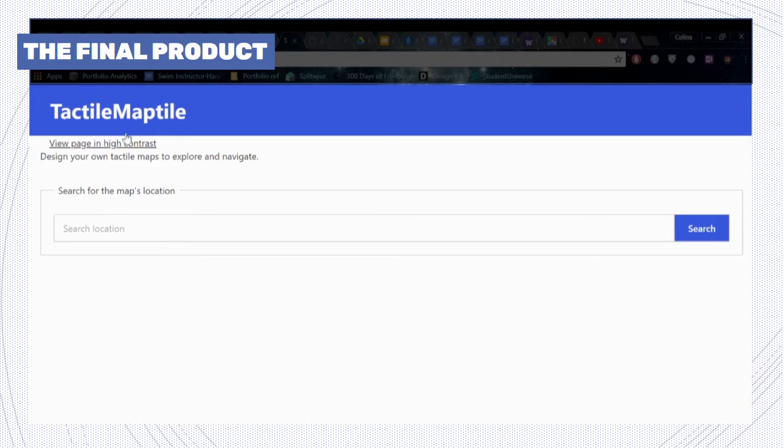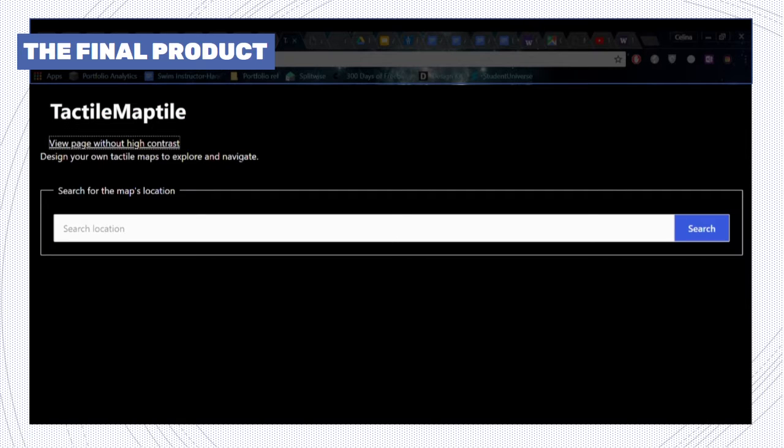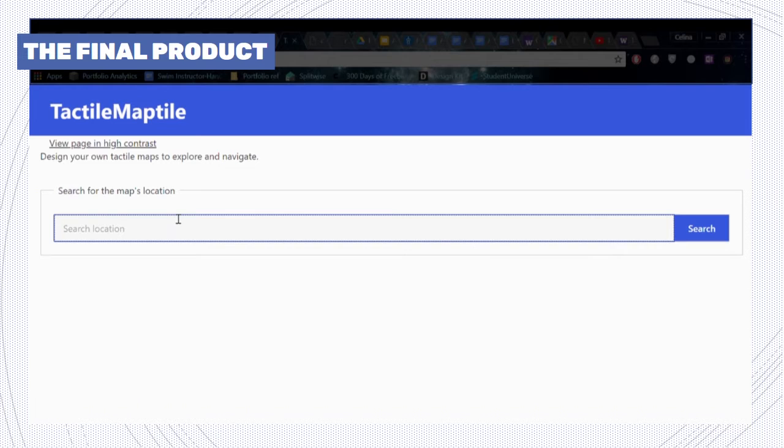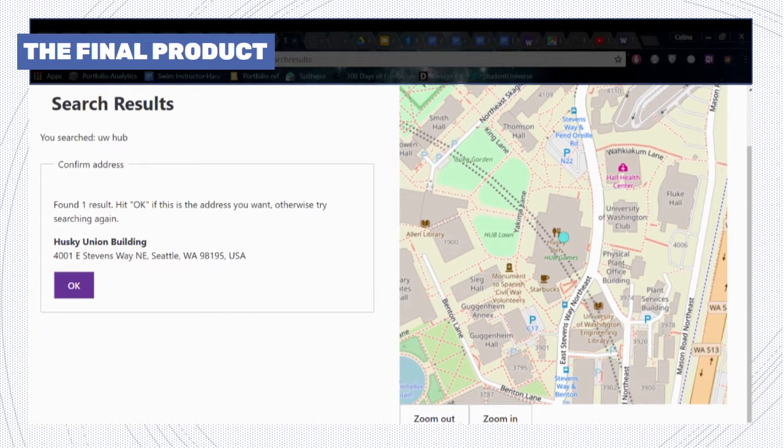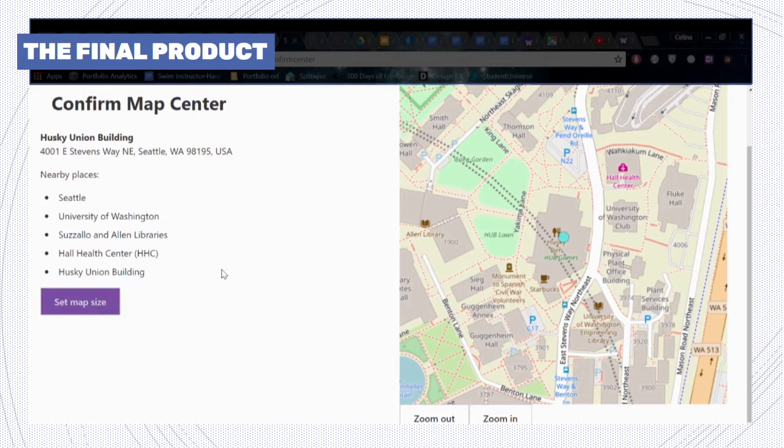One new feature suggested to us by Bruce was to include a high contrast mode, which is available on all steps in the flow. Here the user can search for a location, like the UW hub, and are taken to a results page with up to 5 results. In this case, there was only 1 result. When the user clicks OK, they are taken to the confirmation page with nearby places for context.